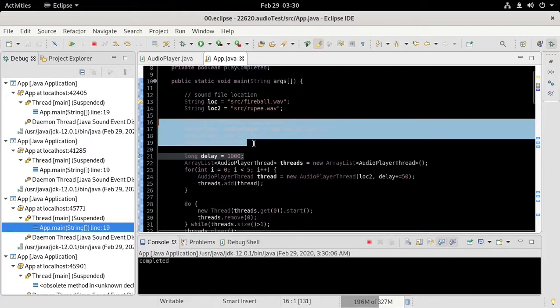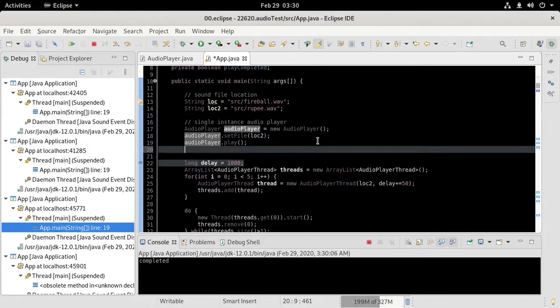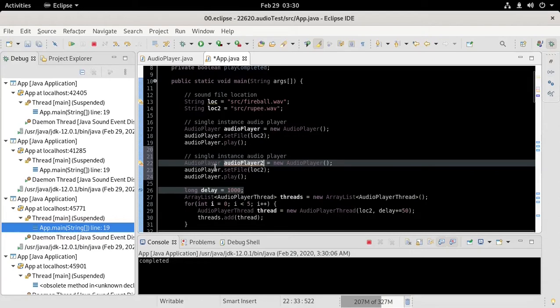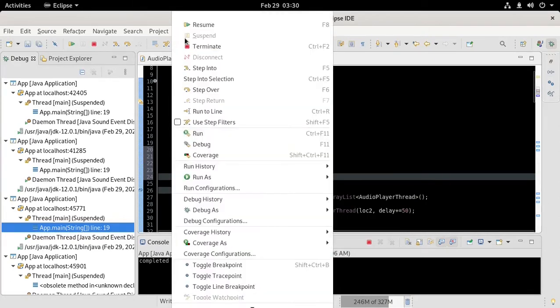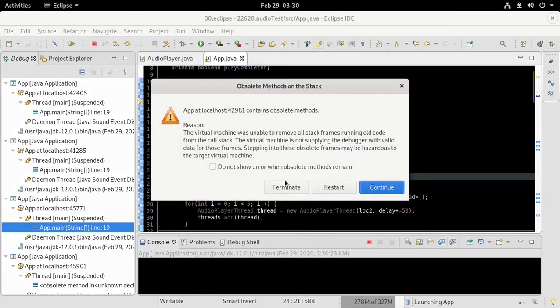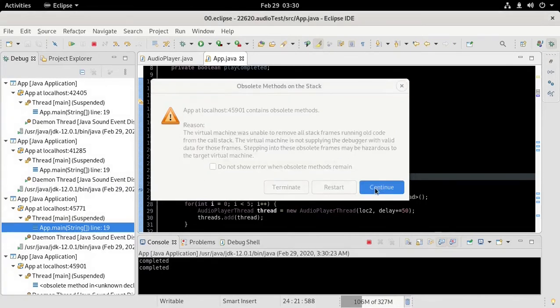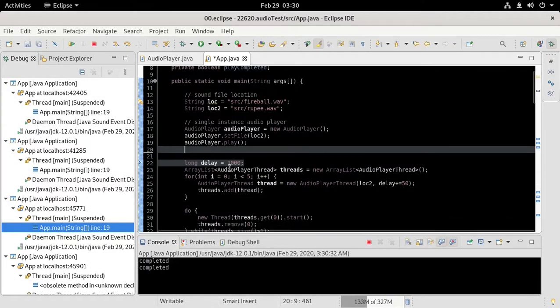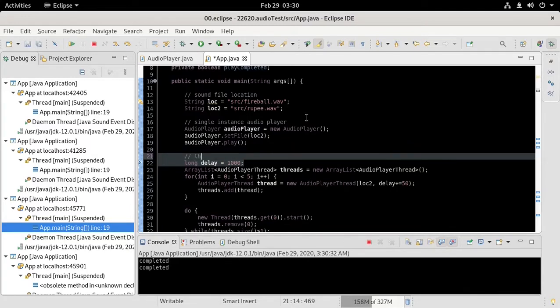Without threading, an audio player object is created and the file location is set to play the sound. If two instances are created, the second sound will not play until the first sound is finished. The audio player thread uses a runnable interface to create the audio player objects. An array list of audio player thread objects is created to bundle the threads for easier execution.